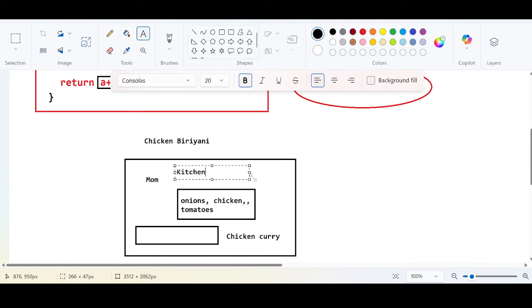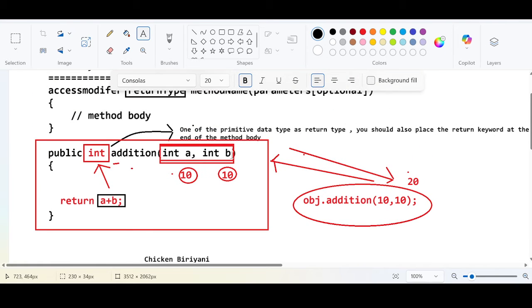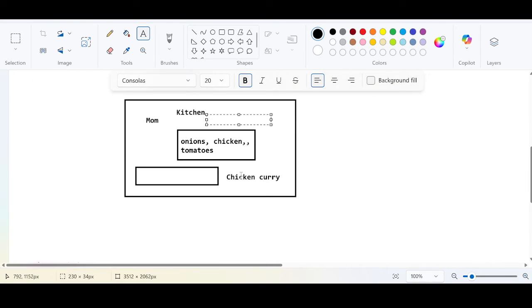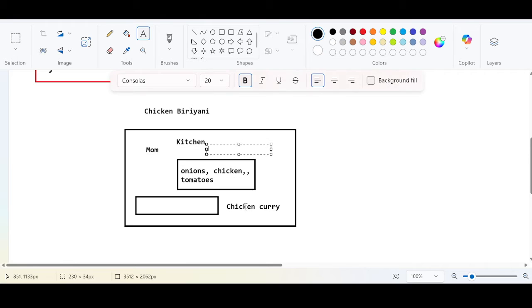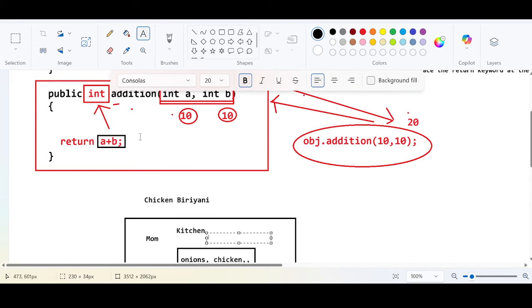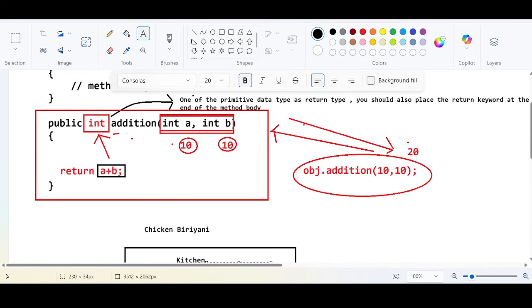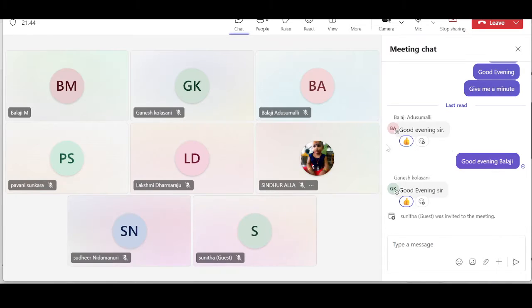Here, the kitchen is an analogy for the Java method. The raw materials are acting as the values that you are sending, the parameters, and the actual output, the chicken curry, is the return value. I hope this is making sense. Are we on the same page?